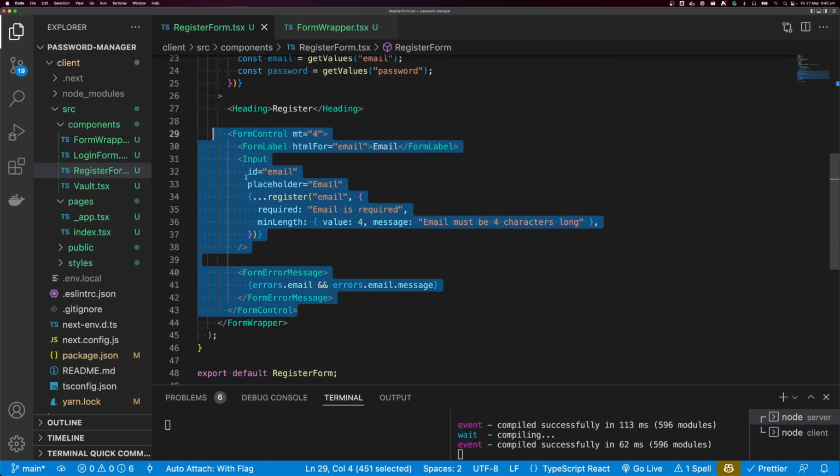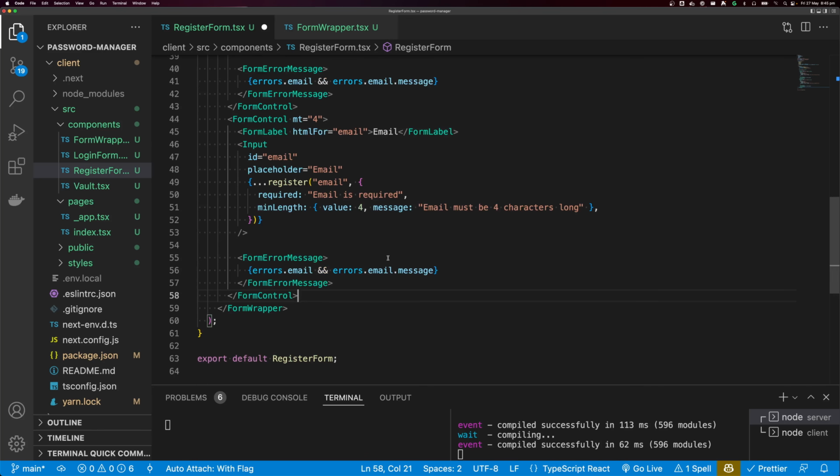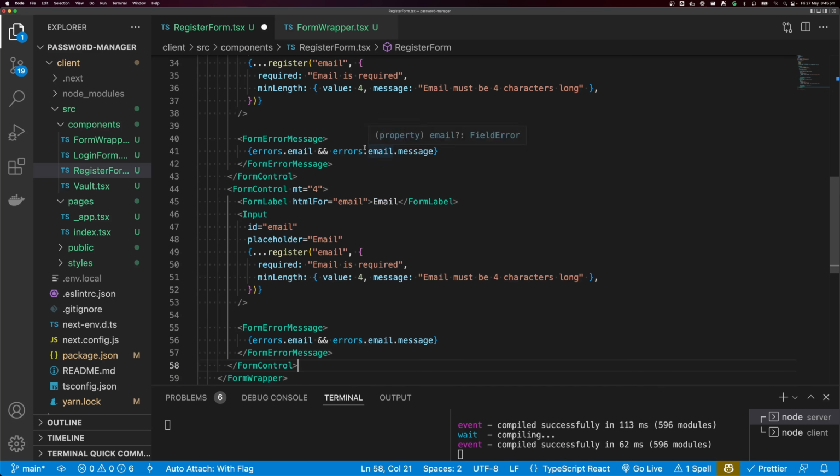Okay, let's copy this FormControl here. And I'm just going to do this again, but for password. So I'm going to change this to password, htmlFor password. Change the placeholder and register the password. The password is required.